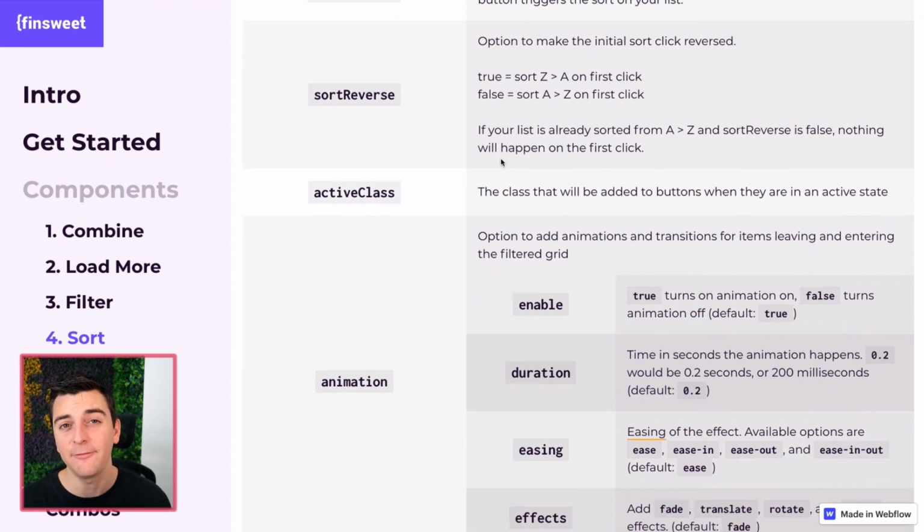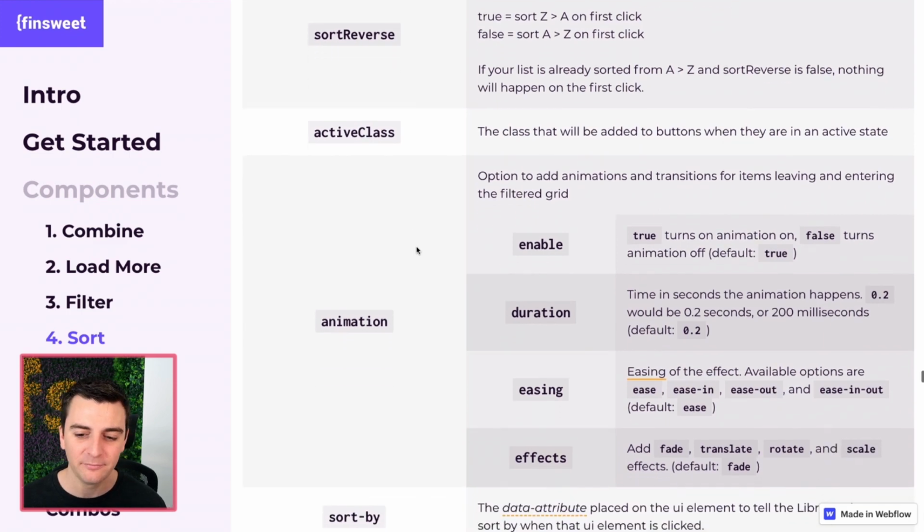And keep in mind that if your list is already sorted A to Z and this is set to false, on that first click, nothing will happen visually. It's already sorted. So the list won't move at all. So that's why we put this in here to not confuse the user when they click and nothing happens. Active class, this is the class that's added to the button when it is actively being sorted. When those elements controlled by that button are being sorted, it gets the active class.